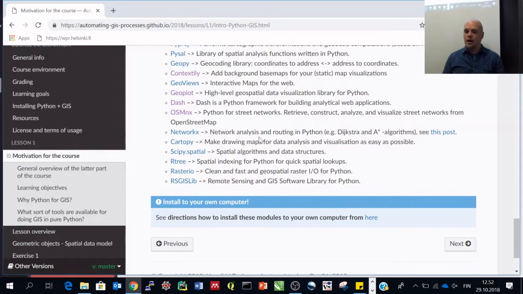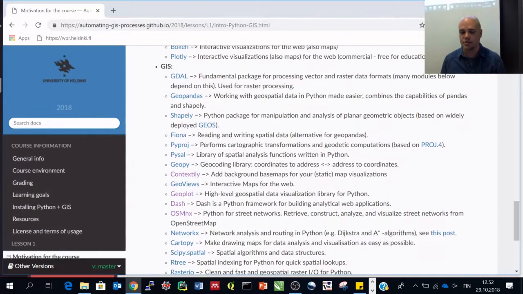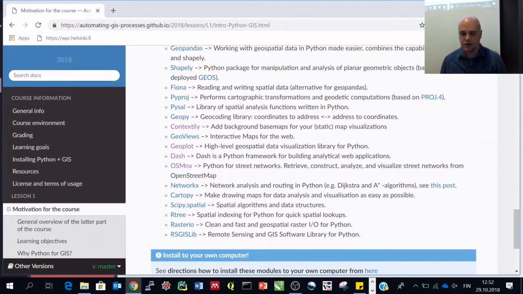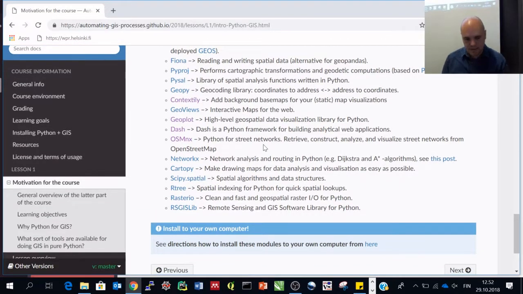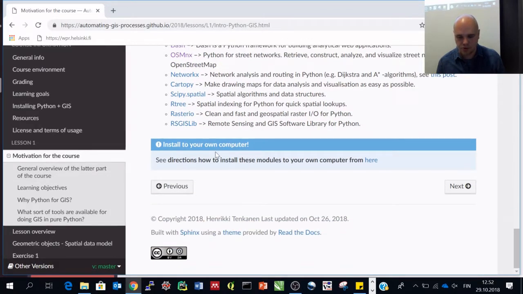Good, so as you notice, there are a lot of these, but don't worry, we will gradually dive into these ones. We won't even be using all of these, but they are here so that you can take a look later if you're interested in using them when working with spatial data.